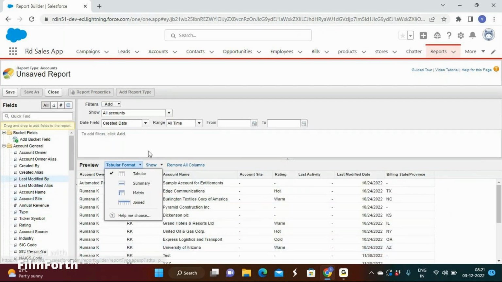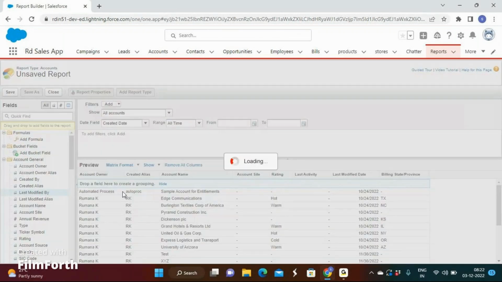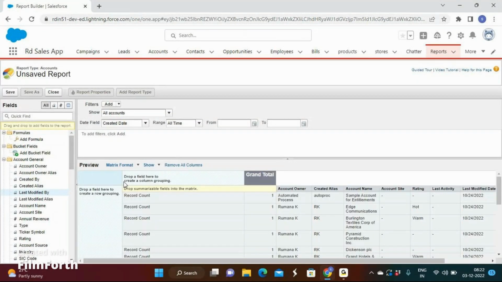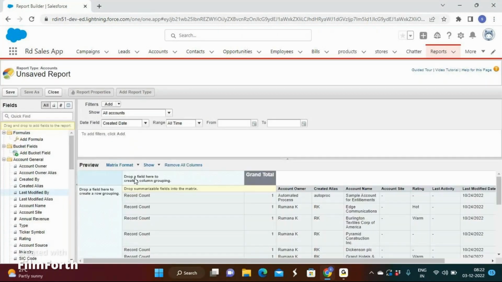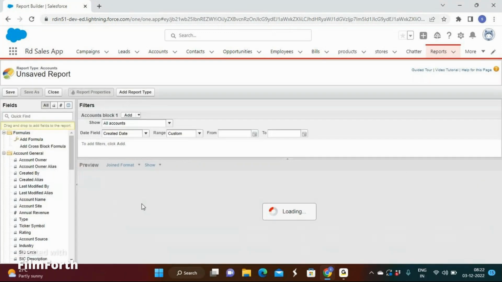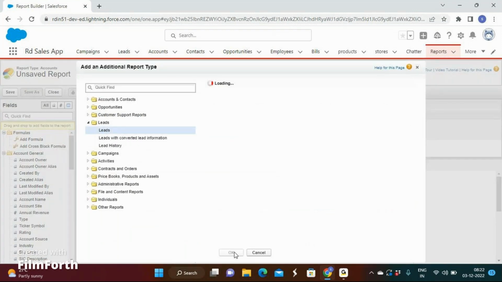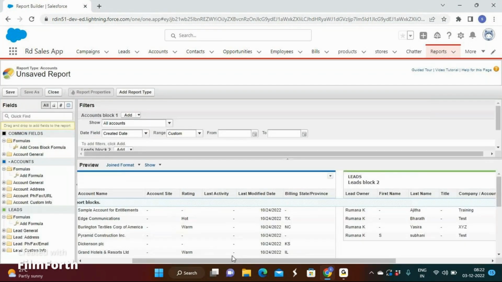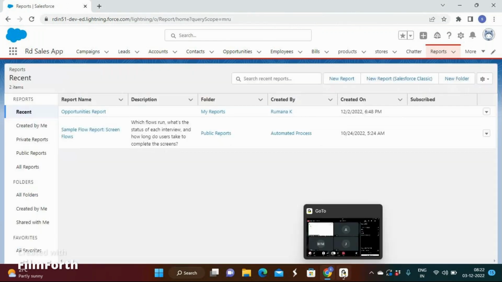Now here you have to understand the types of reports: tabular, summary, matrix, joint. Tabular means whatever you see. Summary means row grouping. Matrix means row and column grouping. This is a row grouping. Join means we can also add some other table to this. I'll not create, but I'll show the options. So this is how we can create the reports. Any questions?